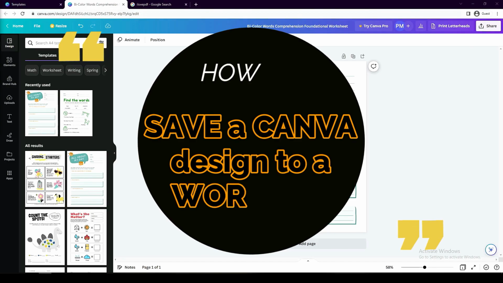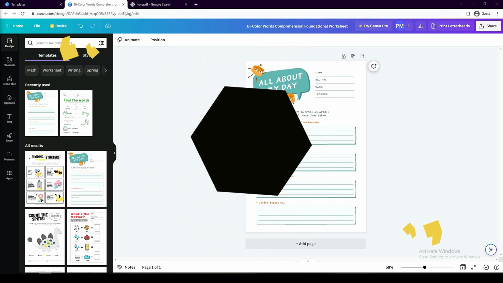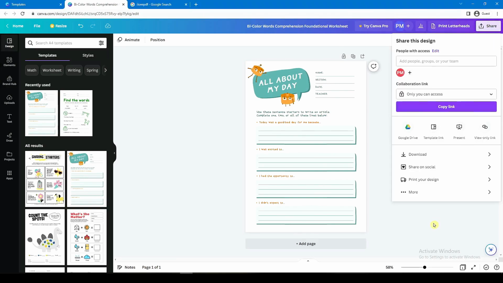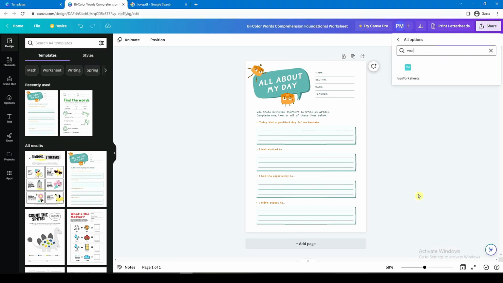In this video, I'll show you how you can save a Canva design to a Word document. Now here is a template that I found in Canva and it's really perfect for my kids to use and practice, and I want to save it as a Word document. When I click the share button and click on more, and I type in Word, it doesn't really give me an option to export it as a Word document.